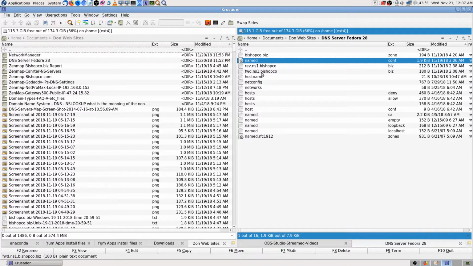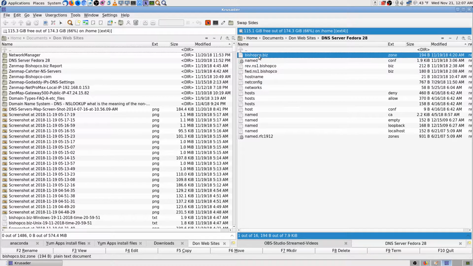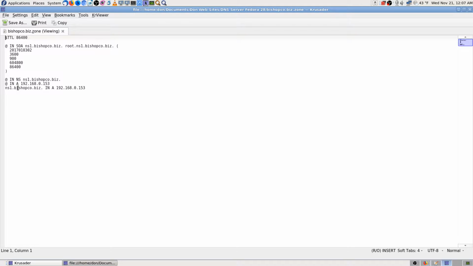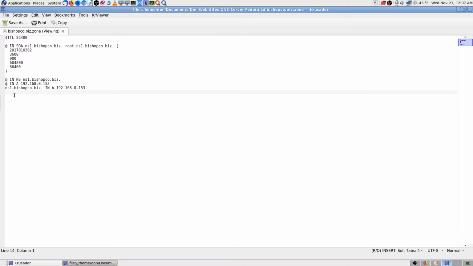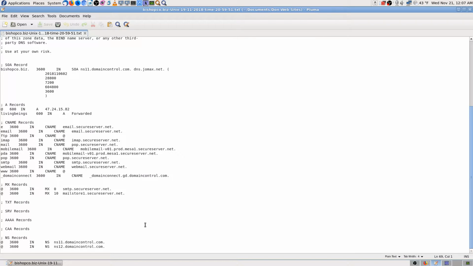All right, now. There it is, bishopco.biz zone. Okay. Now it's beginning to look more like it. Bishopco.biz, the times and stuff, and see there's no mail records in there, and then there's the ampersand, and that's bishopco.biz, IP address, and then again, this is the thing I had to add, I think, ns1.bishopco.biz, exactly like that, for it to work. That's when I couldn't get it to work.